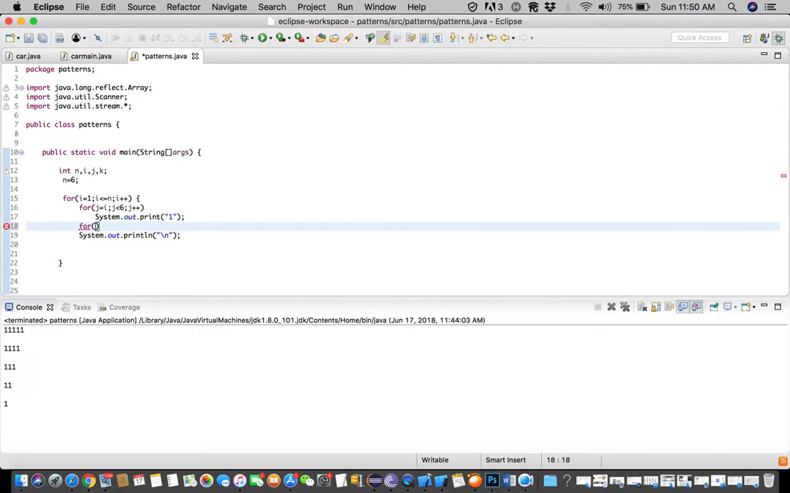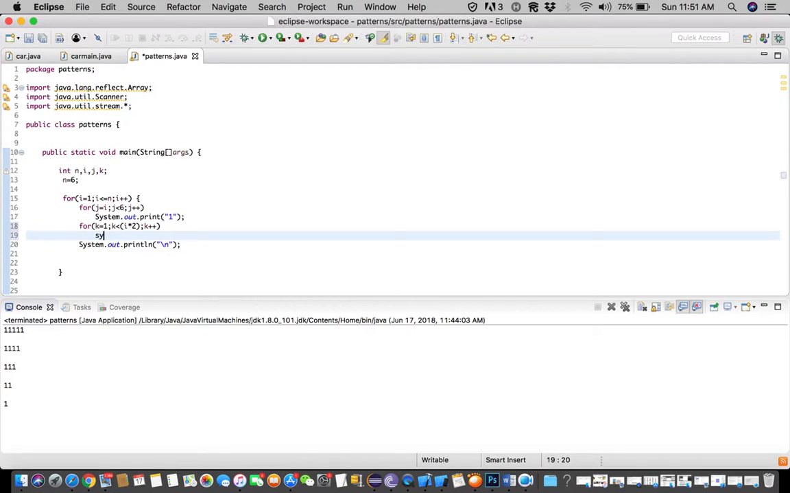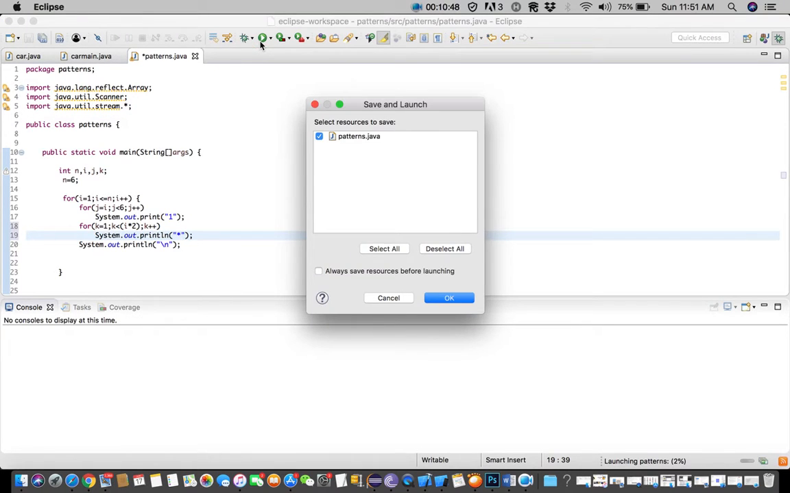So for k is equal to 1 and k is less than I into 2, then we'll say k plus plus, right? And we'll print out, let's print the star this time. Okay, so you will understand what is exactly going on here, and let's print it.